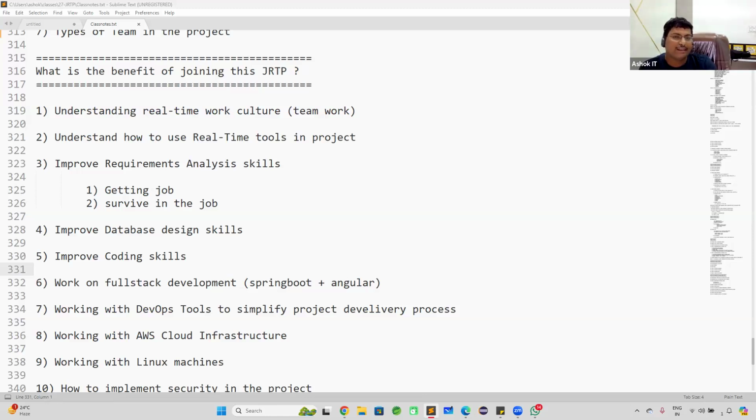Tomorrow, whatever we are developing here, every day you will not develop the same thing in the company, right? Tomorrow in the company, every day a new requirement will be available. Then how do you think about that requirement? How do you develop? So here, as part of the JRTP, instead of focusing on the coding part, we need to focus on the analysis part first.